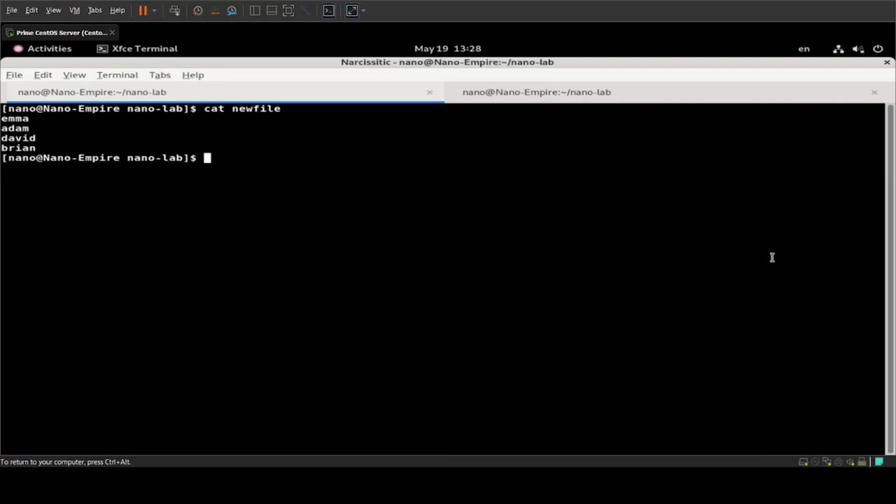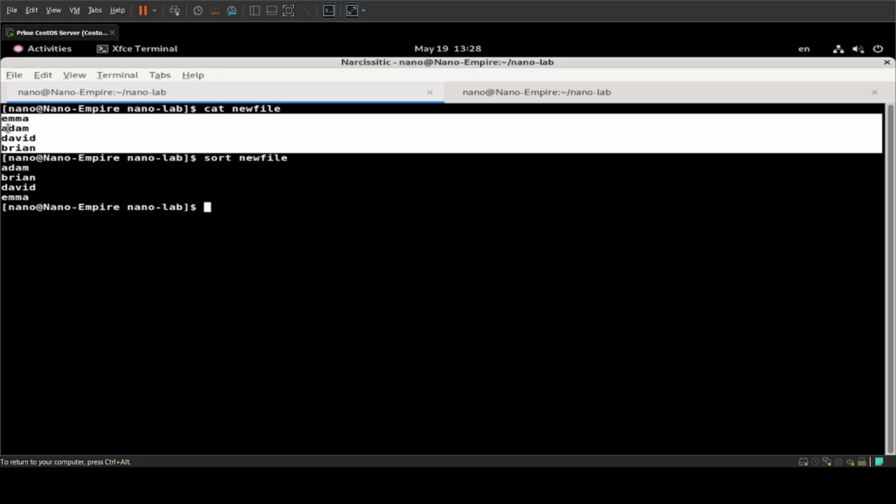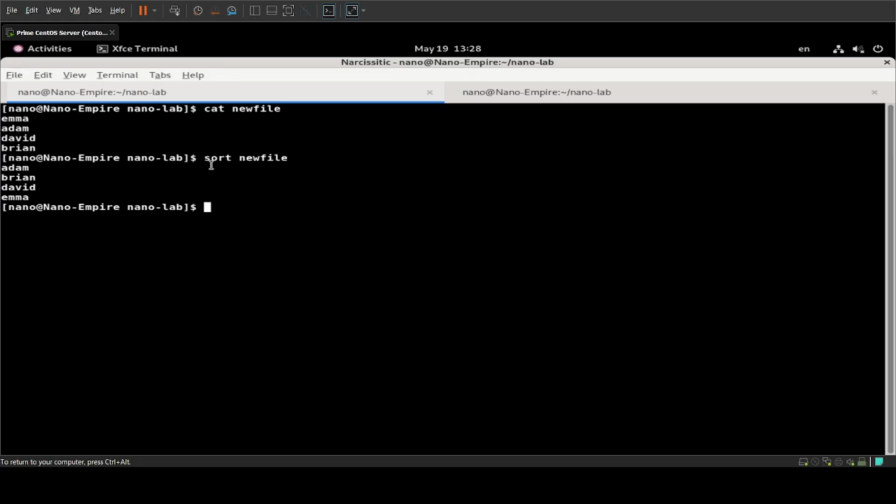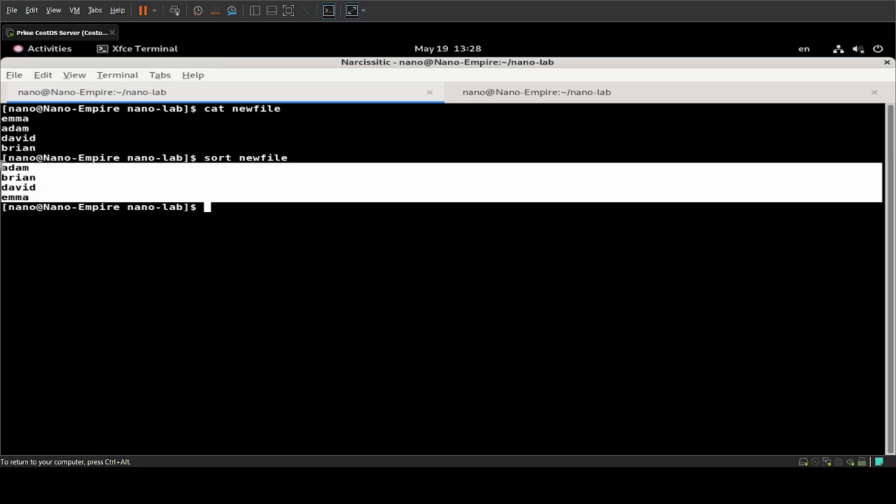And we have a final command to use for today, which is sort. And sort is essentially used to arrange the lines of the file in alphabetic or numerical order. So let's use it. New file. You can notice the arrangement of the lines before using sort, and you can notice the arrangement of the lines after using sort.